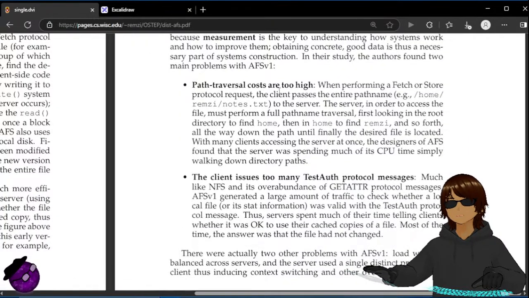Path traversal costs are too high. When performing a fetch or store protocol request, the client passes the entire path name to the server. The server, in order to access the file, must perform a full path name traversal, first looking in the root directory to find home, then in home to find Ramsey, and so forth, all the way down until finally the desired file is located. With many clients accessing the server at once, the designers of AFS found that the server was spending too much of its CPU time simply walking down directory paths.